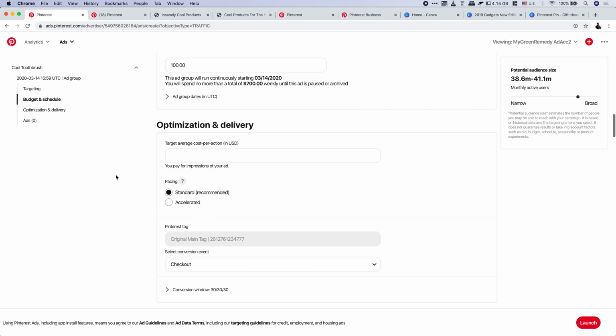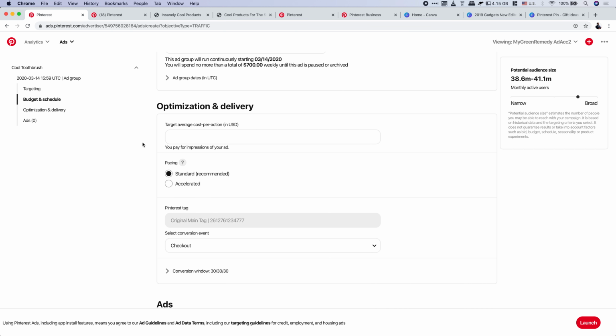And then optimization and delivery. This is where the magic happens. So this is very important. This is the targeted CPA. This is the field where you tell Pinterest how much you're willing to pay for a conversion. And my rule here is I bid 65% less than how much I earn for my product.